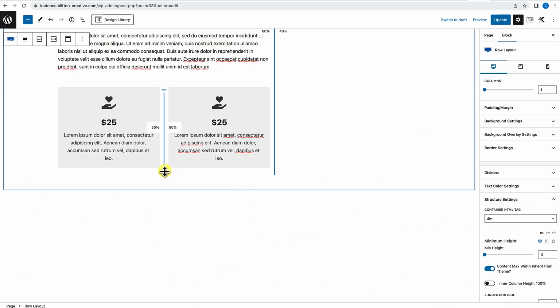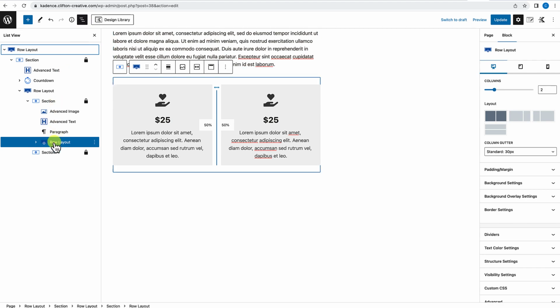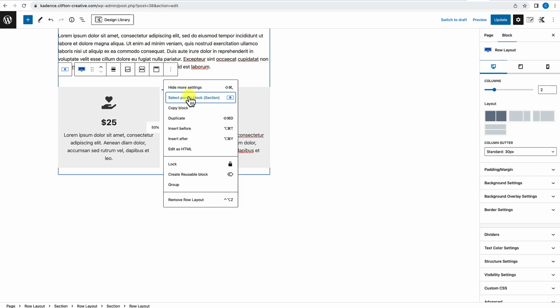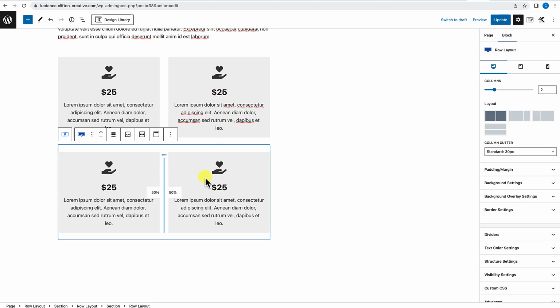Okay, and then I'm going to select the entire row just the way that it is right now. Make sure you select the entire row. Another good way to do this: open up list view, and you can make sure that that row is actually what you selected. Okay, and then in the vertical ellipsis, I'm going to open up the options and click on duplicate. And now I have 4 boxes that look similar.